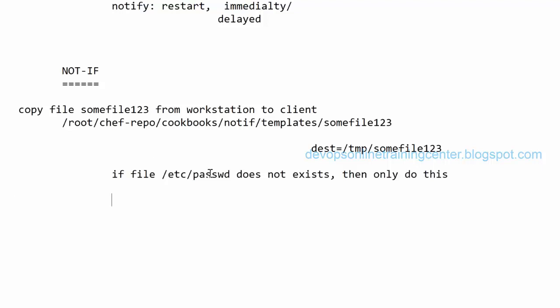Okay, if the file exists, it will not do this. If the file doesn't exist, then only this action will be performed. That is what you mean by not_if.